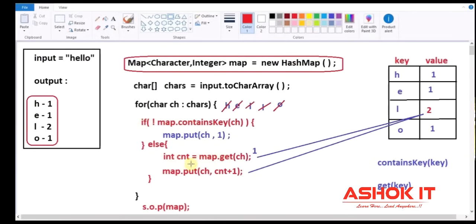What we are doing in the else? Map dot get of L. What will be there? Already 1 will be there. Then what I need to do with this one? Second time it occurred. Then increment that. Map dot put of L comma 1 plus 1. Then L will be stored with 2. This is the second occurrence. Got it? Then last character O. Map dot contains of O. Doesn't contain. Condition satisfied. Map dot put of O comma 1. Then O1 will be stored in the map.